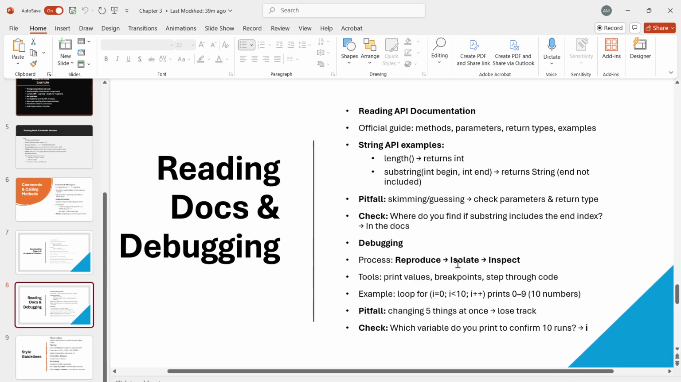Okay, next we're going to talk about two survival skills for programmers: reading API documentation and debugging. These might sound a little less exciting than writing code, but honestly, they are what separate people who can push through problems from those who get stuck.